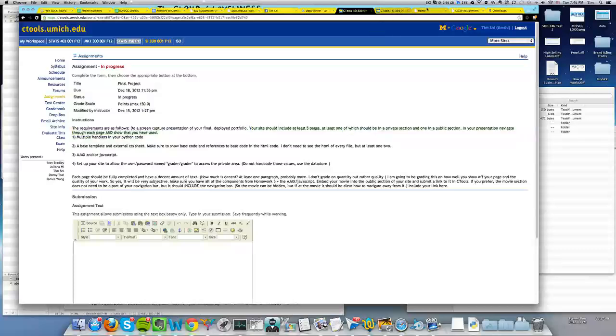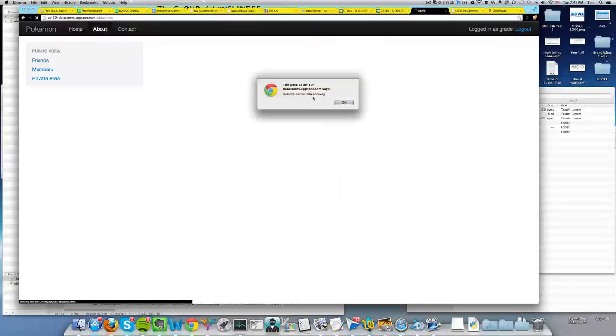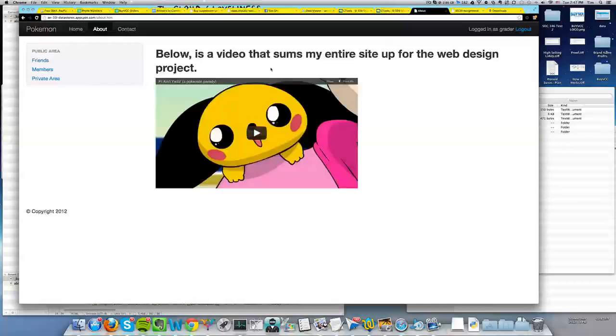Okay, so let me show some of my pages of my website quickly. So here's the home page. If you click on Pokemon or home, it'll take you to the home page, and basically it's just a page that welcomes everybody. I have Pokemon, I don't need any friends, things like that. Then we go to the About page, and here's where you see a little bit of the JavaScript element, and it says JavaScript can be really annoying. So that's a little of my humor there, haha.